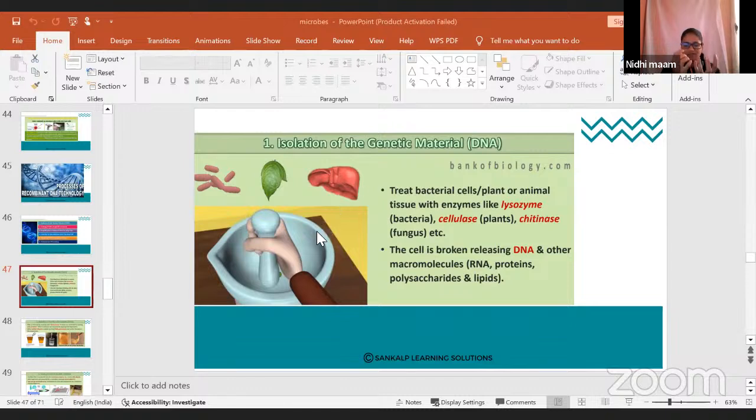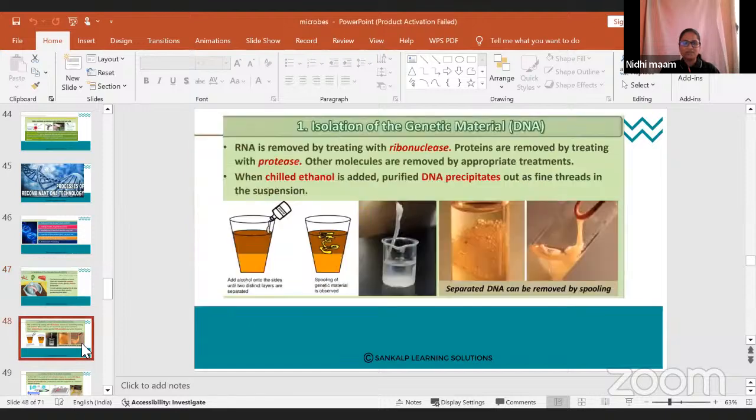This instrument, or this tool, is called a Pasteur pipette. We are going to churn it after adding the enzyme so that the cell wall will break down and we will get the DNA. After that, what are we going to do?